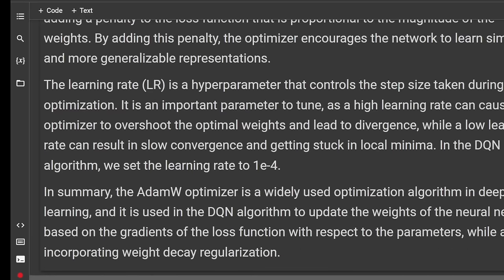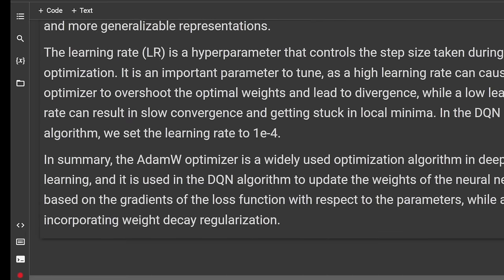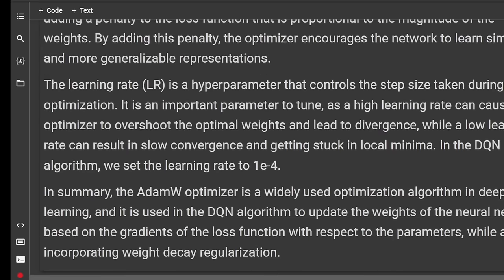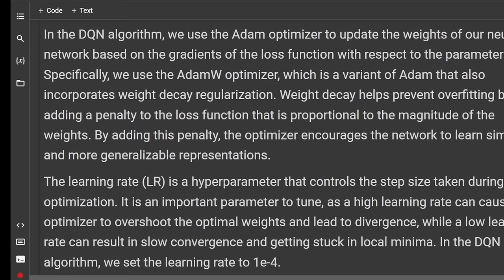The learning rate is a hyperparameter that controls the step size taken during optimization. It is an important parameter to tune, as a high learning rate can cause the optimizer to overshoot the optimal weights and lead to divergence, while a low learning rate can result in slow convergence and getting stuck in a local minima. In the DQN algorithm, we set the learning rate to 1e raised to minus 4. So this is why we are going to use the AdamW optimizer, so we do not get stuck in a local minima. We need to control the learning rate, and for controlling the learning rate, we need the AdamW optimizer.